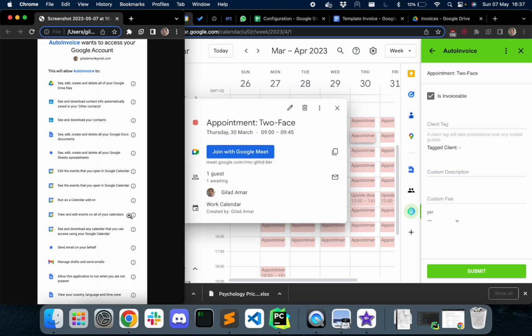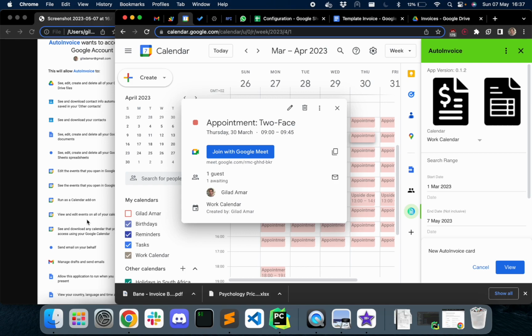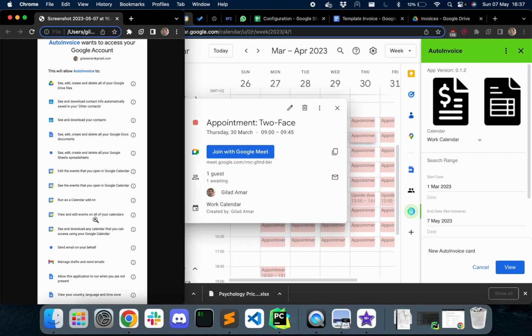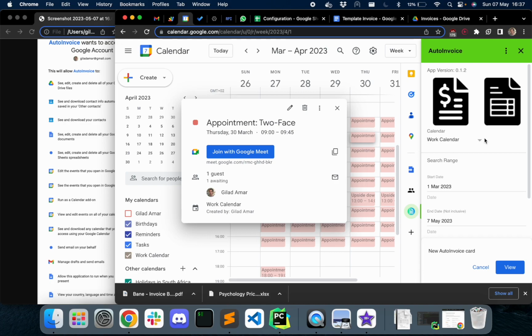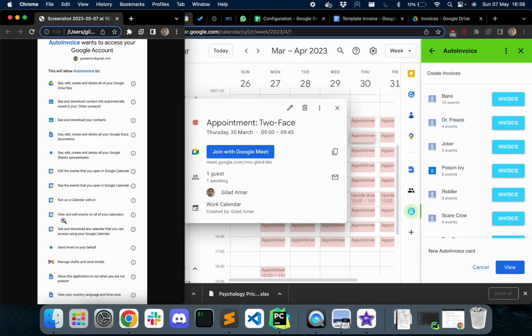View and edit events on all your calendars. So on each calendar that you have, in this case I'm using the work calendar, we need to be able to view all the events in order to find the events which you can invoice for. In addition, once we do click on invoice and generate an invoice, I need to mark all those events as invoiced, and that'll also change their color to gray. That requires me to have the permission to edit those events.